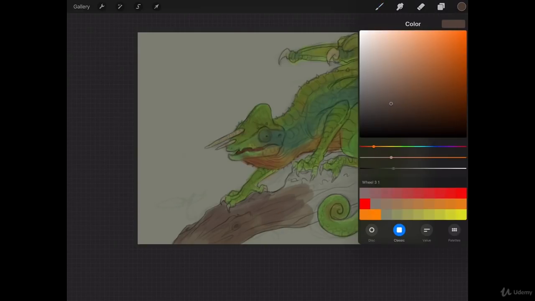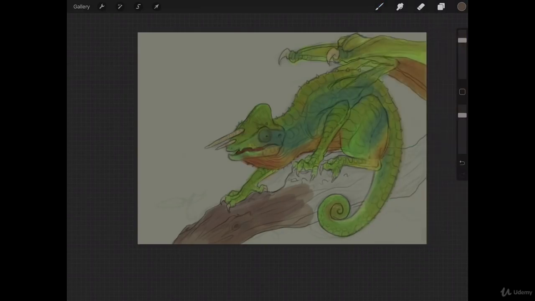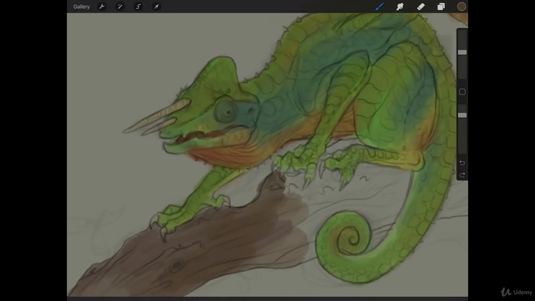So it is going to be this wooden color, but we are going to have a few spots of greenery on here. So even on the wood here, I'm making some variation. So we're not just dealing with flat colors.